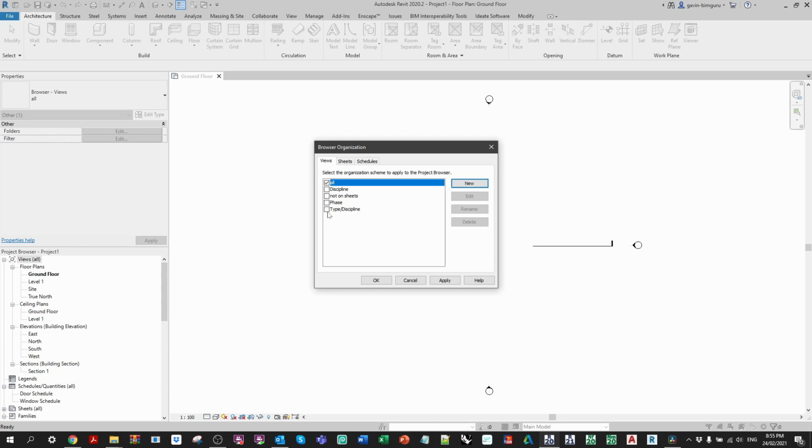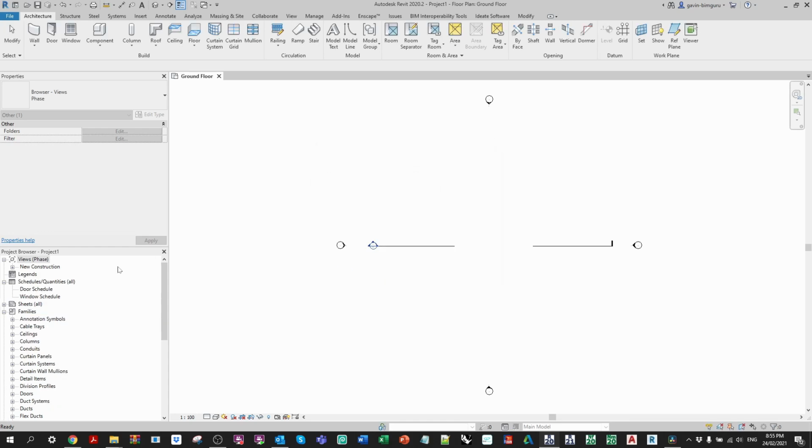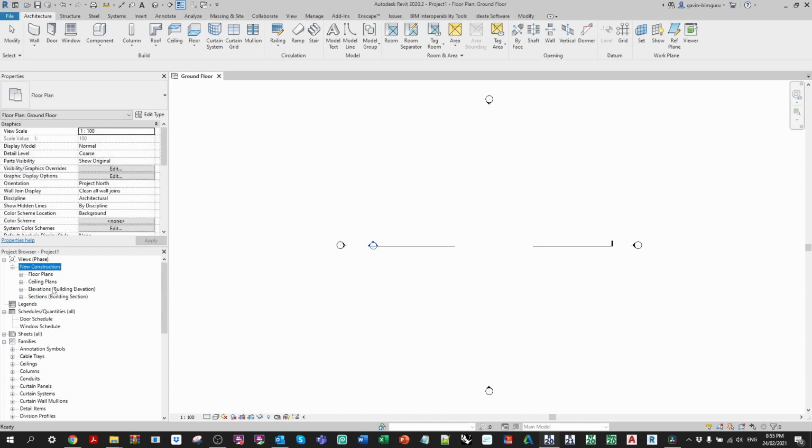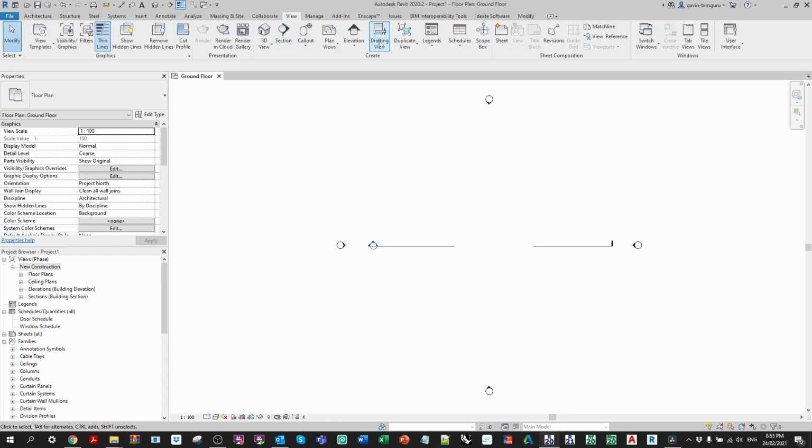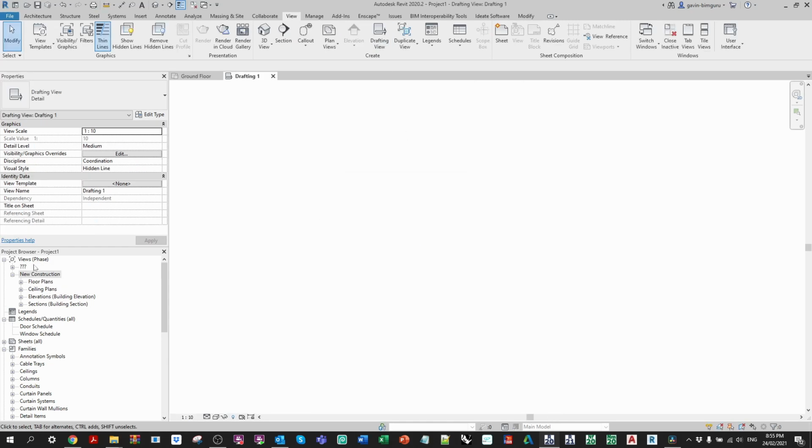Now, sometimes people might use not on sheets, phase, or type discipline. I'm going to show you a problem with phase first of all, and why it doesn't really work. The great thing is if your project is heavily phase dependent, it does help to have things sorted by phase. But one problem you will find is if you have a view with no phase, like a drafting view, it's going to go to a question mark, which sort of means no phase. Usually on a project which is phase dependent, that's okay. But typically, if your projects aren't phase dependent, this can be really confusing for users that don't understand the terminology in Revit. If they see a question mark, they might be concerned.